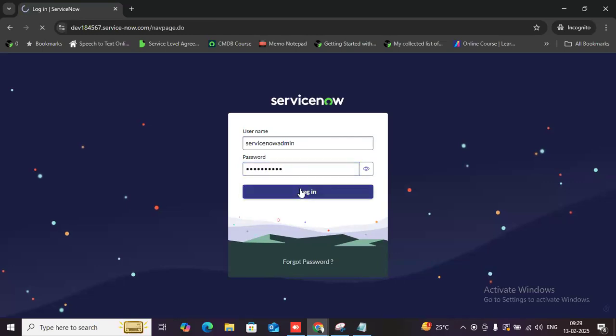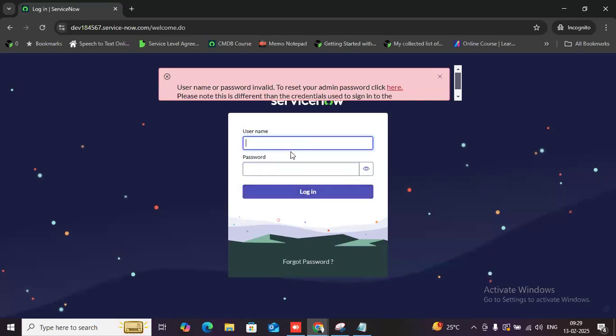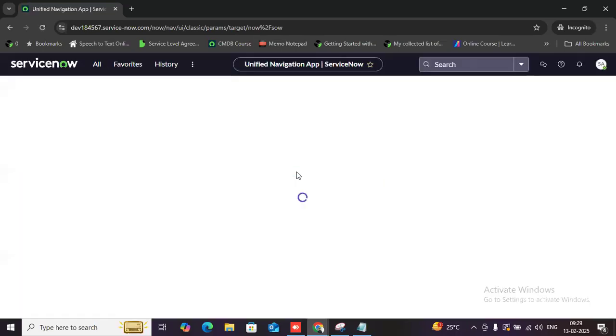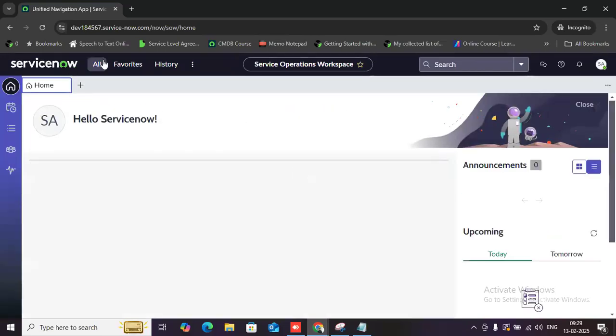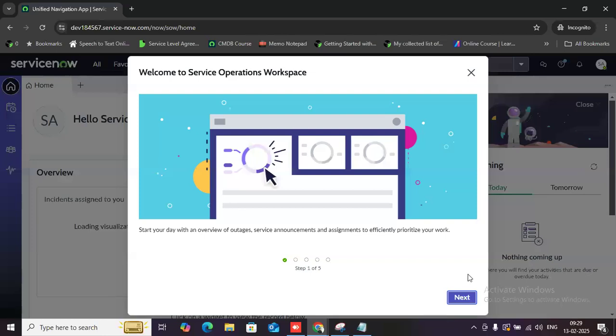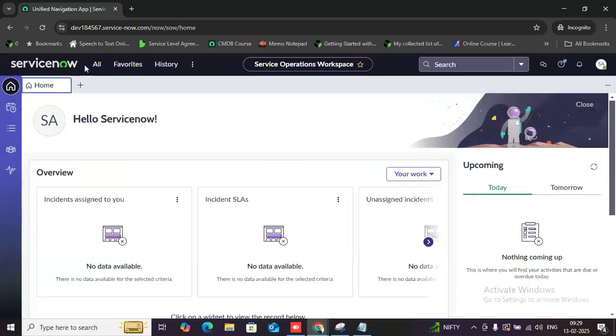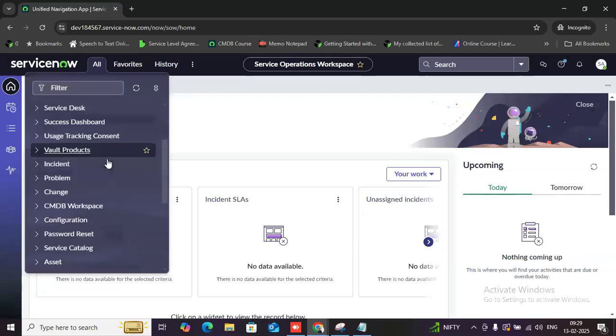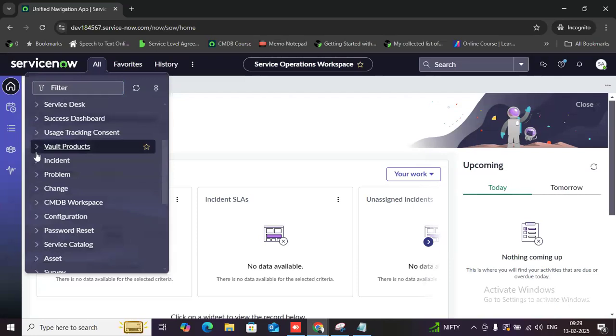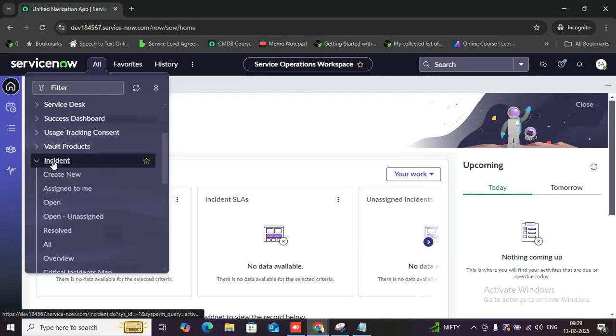You can click on the login. Now you can see, we have assigned the ITIL role to him, right? If you go to this All menu, you can see he can now see many applications. Previously he couldn't see all the applications. Now he can see the ITIL incident application.